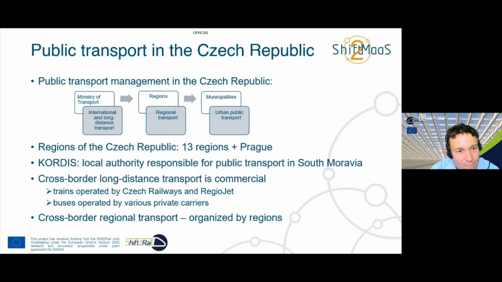My name is Kvetoslav Havlík. I am from Cordis JMK, which is the coordinator of public transport in the South Moravian region. And I can say that this project was for us very interesting and important because many of you already discussed and spoke about problems we are already solving in Southern Moravia and also in the Czech Republic.